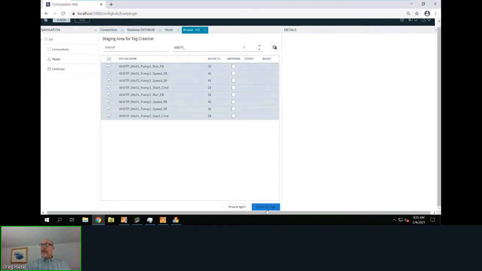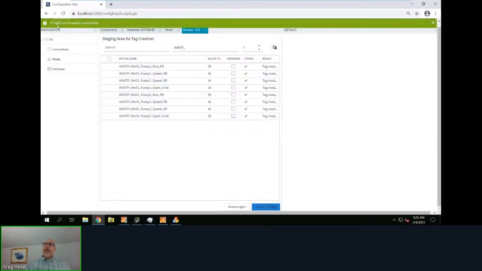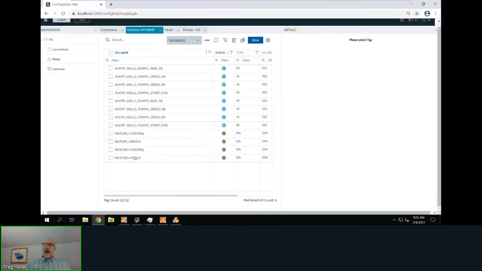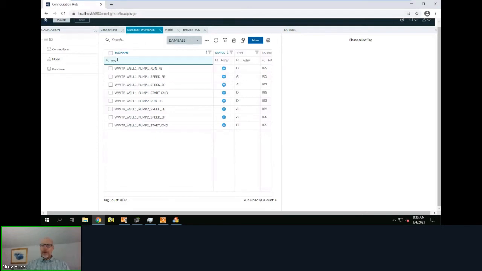As I go through there, I can say create tags, and you'll see right here it says 8 tags created successfully. Then I would look at my database tab. I'll do a quick refresh there, and there are my tags that just showed up. I can filter on that if I only want certain tags; it dynamically filters. You'll notice one thing on the side here: there are icons indicating whether it's published, unpublished, or has been modified. So you can modify your system through here.